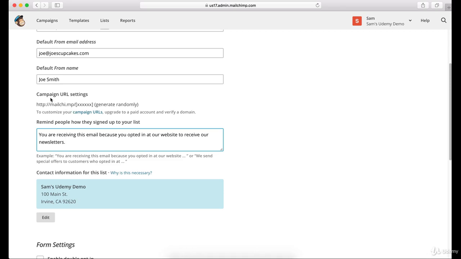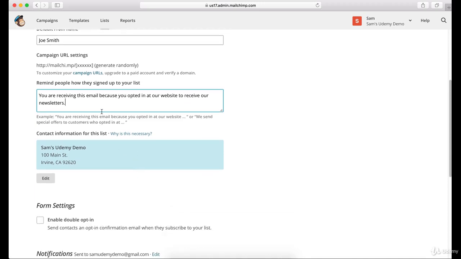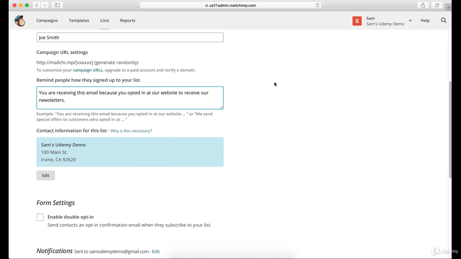And then this is the campaign URL setting. It's going to generate it randomly. If you want to use a customized campaign URL, you'd have to upgrade to a paid account and verify your domain, so that your actual domain is being used for the campaign URL setting. Once you upgrade, when you do the verification, that's handled and you'll have that option. Okay, so we're just using this non-paid account as an example.